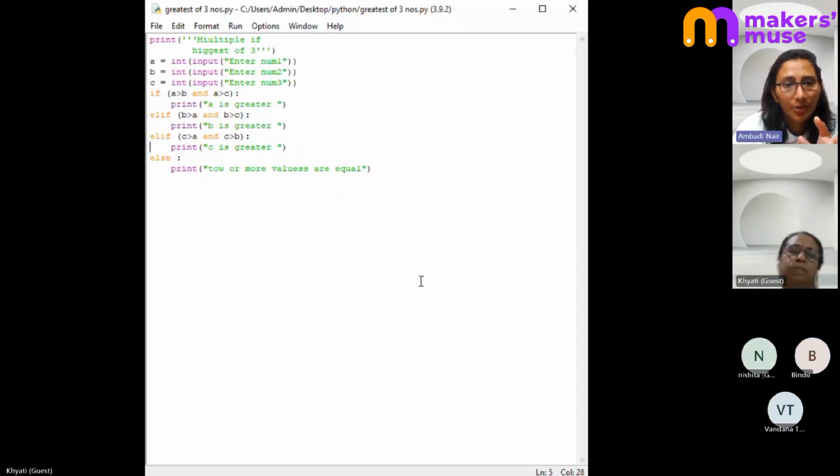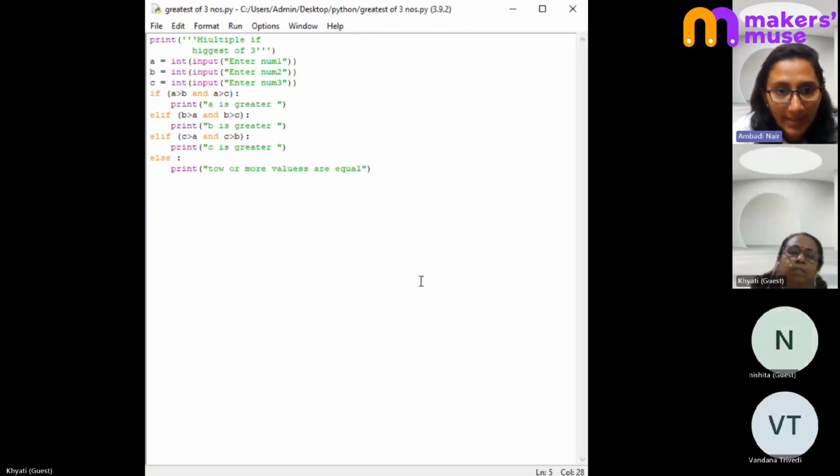Okay, so enter number 1. Okay, greatest among the two. Okay, fine. So that's a program there. You have used AND gate. So in this case, A greater than B and A greater than C. If both of them match, obviously, if there are 3 numbers A, B, C, and A is greater than B and C, obviously A would be the greater one.